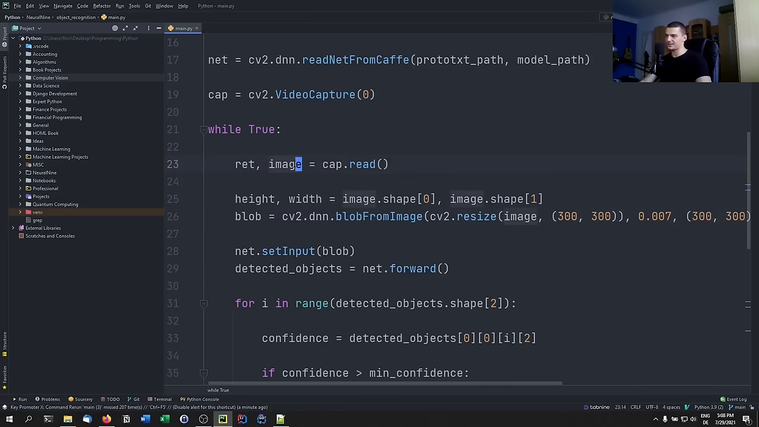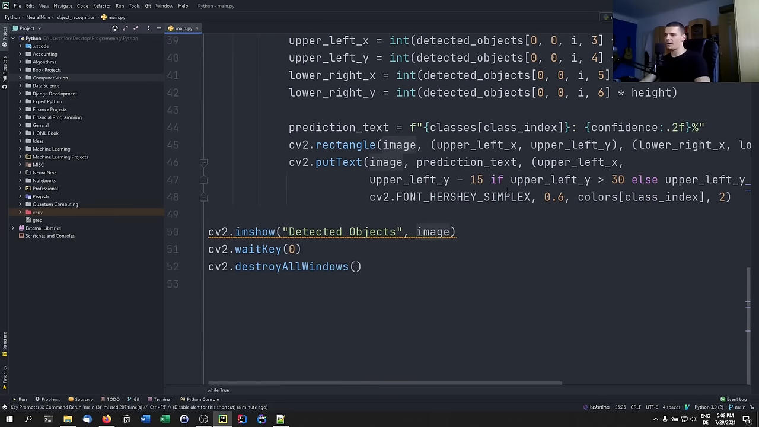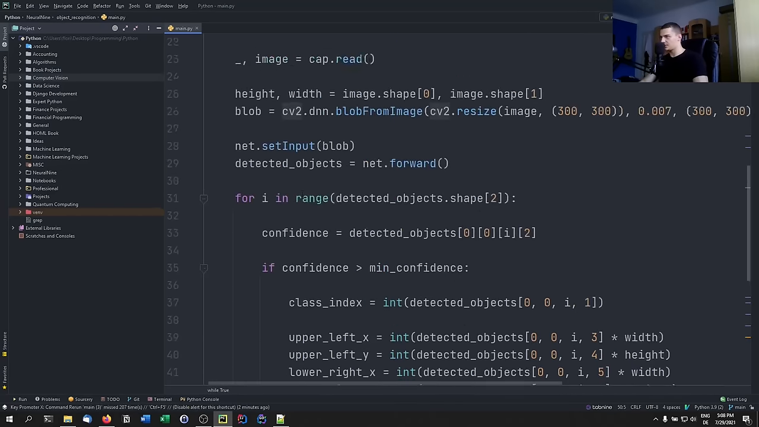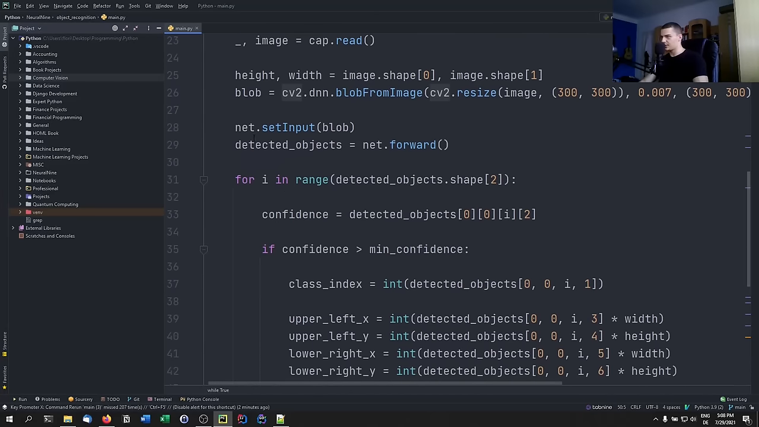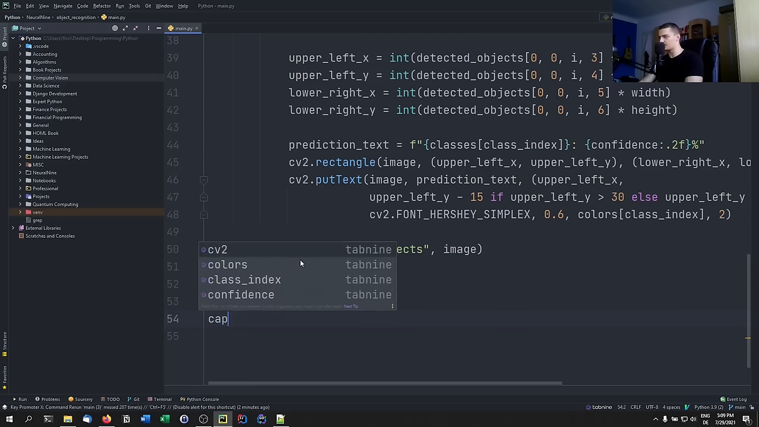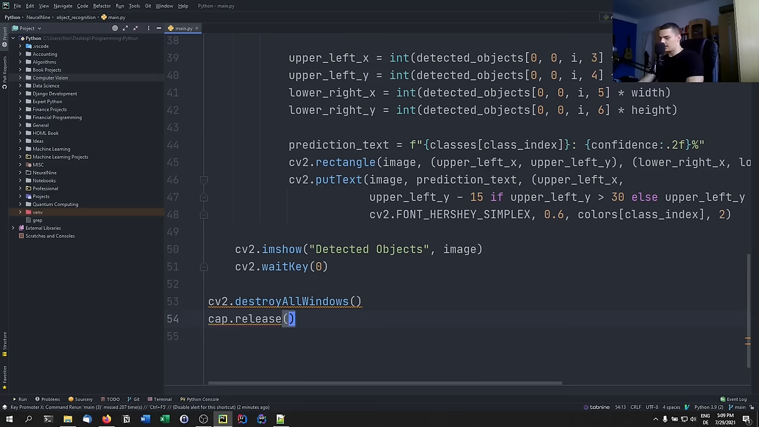So we get this image here. This is the second parameter. Actually, we can name the first one to just be underscore because we're not going to use it. We take this image and do the same process that we did before, and then we classify everything. And this imshow here needs to be inside here as well, so we're going to indent this as well. Let me just see if it's correct. With each iteration, we're just going to show the image. And I think that should actually be it. We're just going to put the waitKey in here as well. And in the end, we're going to do destroyAllWindows and cap.release. So I think that should work.